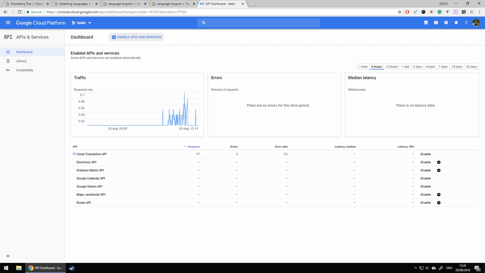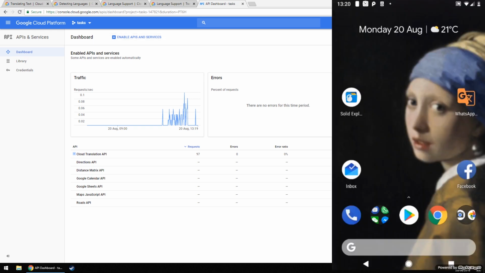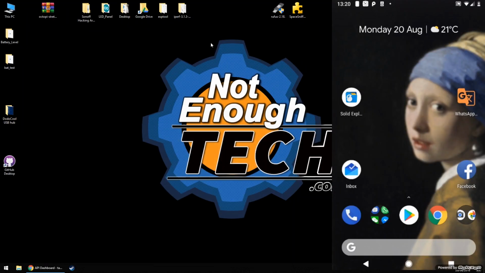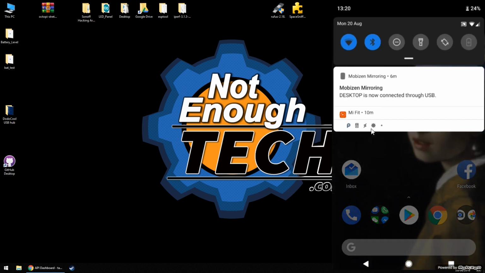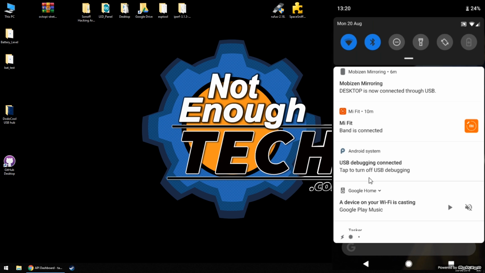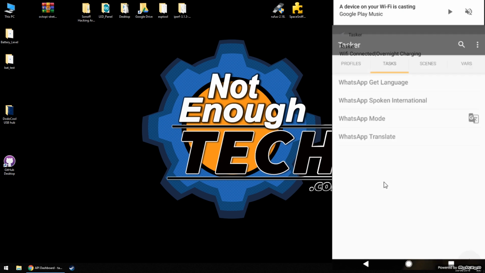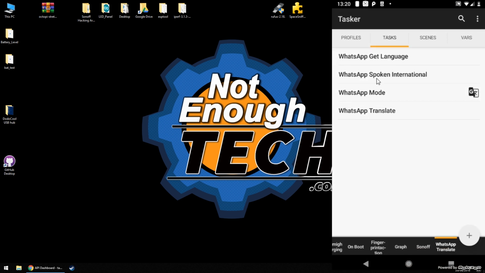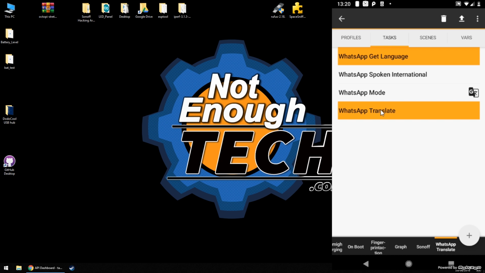Now let's open up Tasker and work with Tasker itself. What we've got in here is a couple of profiles in Tasker. I have a separate profile to get the language details. I have a separate profile to translate the text. And I have two profiles, this one to enable different modes and this one to actually invoke whatever I need to do.